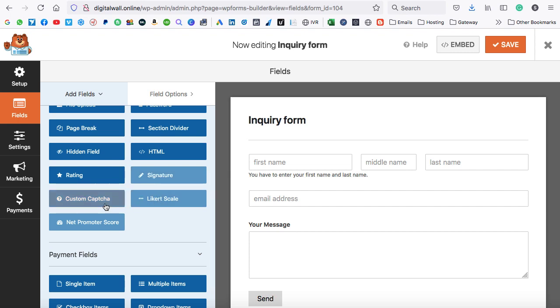Signature, Likert Scale, Custom Captcha, Net Promoter Score. These are not active because we have to install the add-ons as well. So you must have downloaded the add-ons from the WP Scratch website. Once you install those add-ons, then these fields will also be activated.